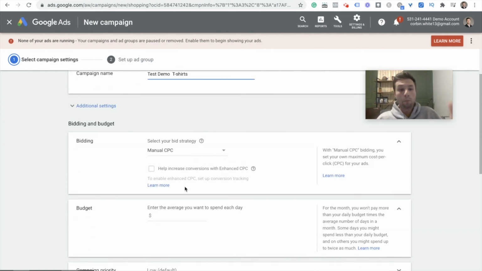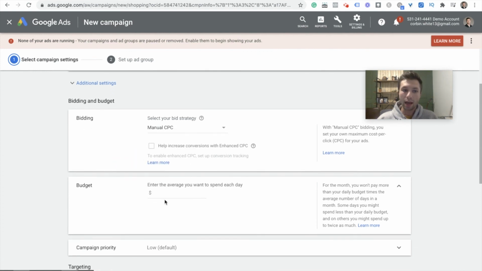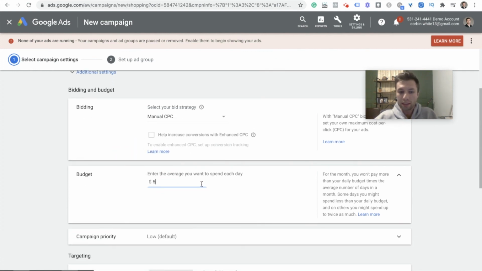Okay, so an important thing when you're starting off with Google Shopping campaigns, I recommend going manual CPC until you have at least 50 conversions inside of your account. Then you can start using your smart bidding strategies. So start with a manual CPC right here. And then I start with $50 a day or whatever it may be. And usually I'll start with 50 cents as my bid and then kind of work my way through at that point. But start with manual CPC.